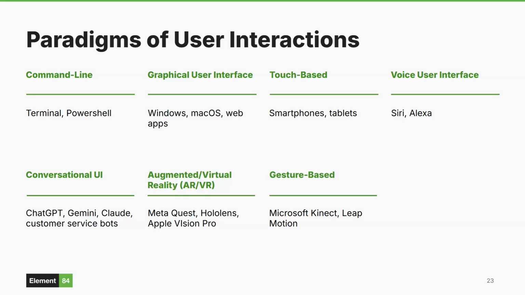So this is what we're going to focus on a little bit down the road, where we have our ChatGPT, Gemini, Claude, and customer service bots. We also have augmented virtual reality, which is our Meta Quest, HoloLens, gesture-based, Microsoft Kinect, Leap Motion. Now, I have organized all of these in these nice buckets. In reality, none of them live in buckets. None of the applications are only terminal PowerShell nowadays.